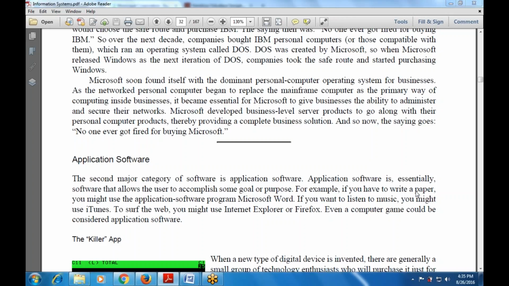The second category of software is application software. Application software is essentially software that allows the user to accomplish some goal or purpose. For example, if you have to write a paper, you might use application software such as MS Word. That means any documentation that you are doing is done with Microsoft Word, which is also an application.